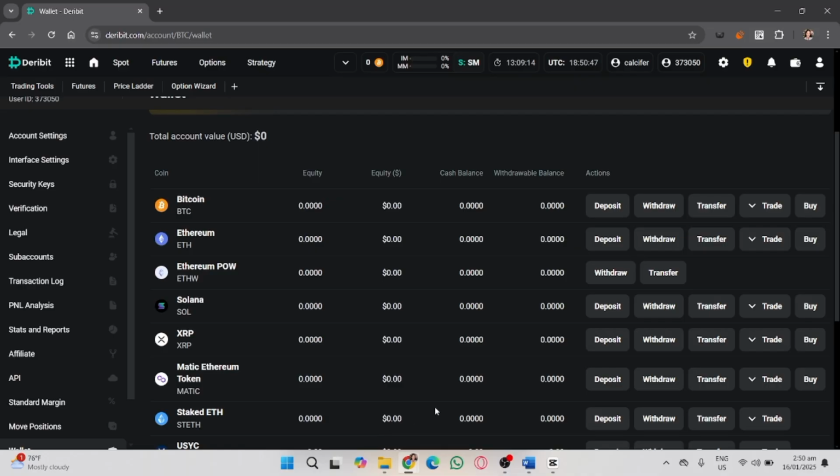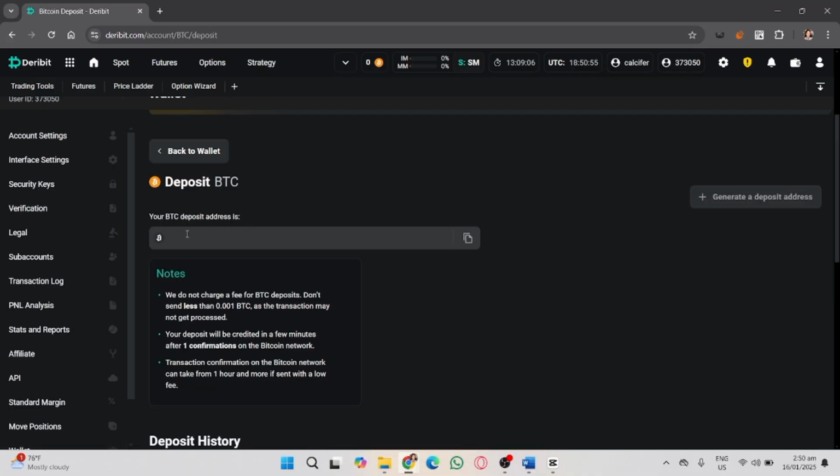So in order to send Bitcoin to Deribit exchange, just simply click this Bitcoin asset, click this deposit button, and in here, you will see your BTC deposit address. So as you can see in here, I don't have an address yet because I am not fully verified yet. So make sure you verify your account first in order to generate your address. So assuming we have a deposit address.